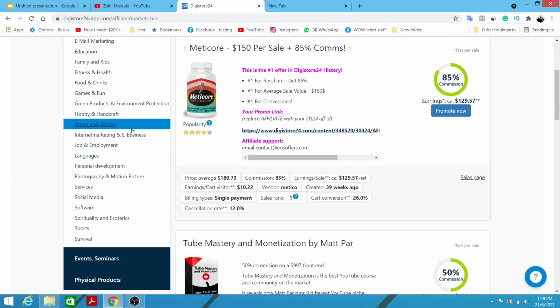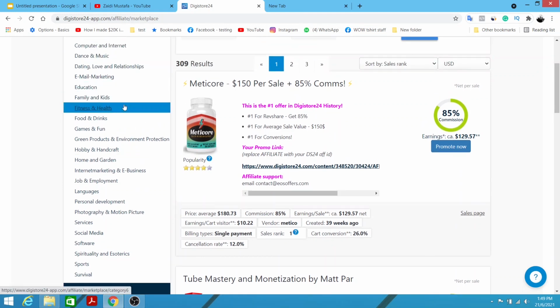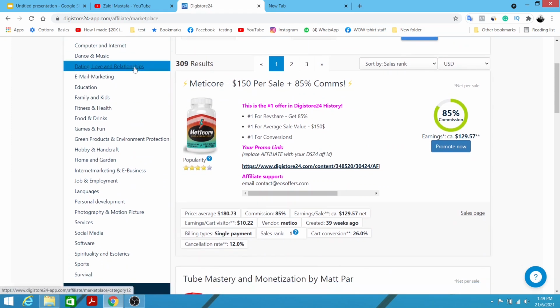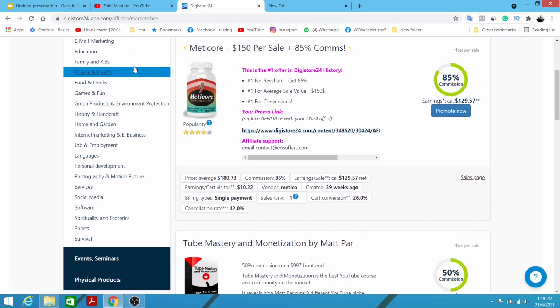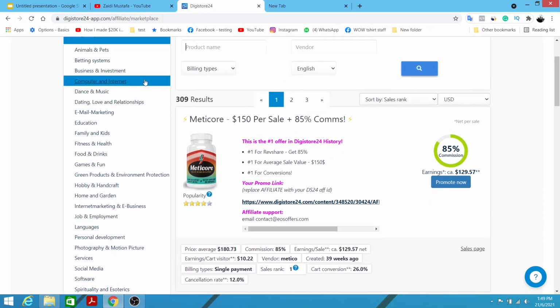If you have no idea what type of product you want to promote, I highly recommend you go to these three niches, which are relationship, fitness and health, and then business and marketing, right? Because these three niches are the top niches in the world. So you can literally make a lot of money with these three niches, right?